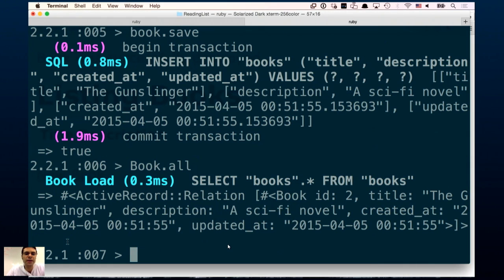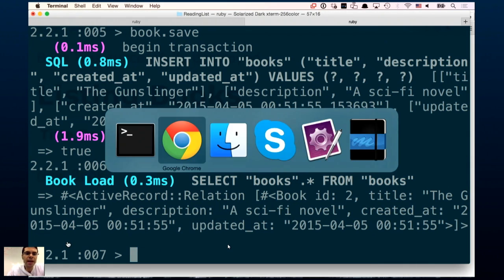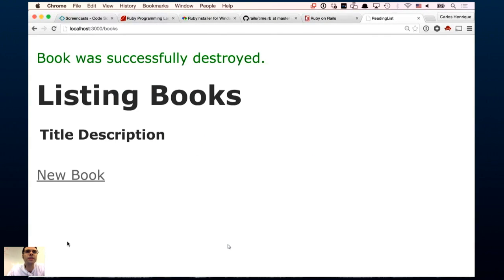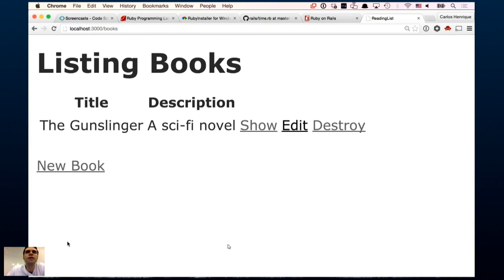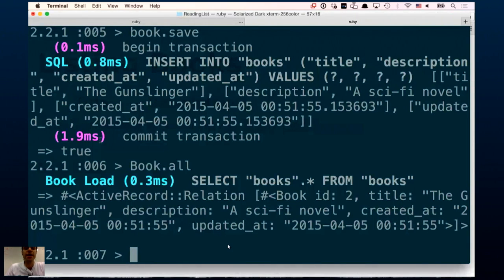And this is the Rails console. But now let's go back to our interface and see if the book is really there. This is the last page that we saw. I'm going to refresh this, and you can see that the book is there. So the Rails console is one of the two ways that we can interact with Rails. We can either go through the web interface, or we can fire up the console and interact with our Rails application through there.